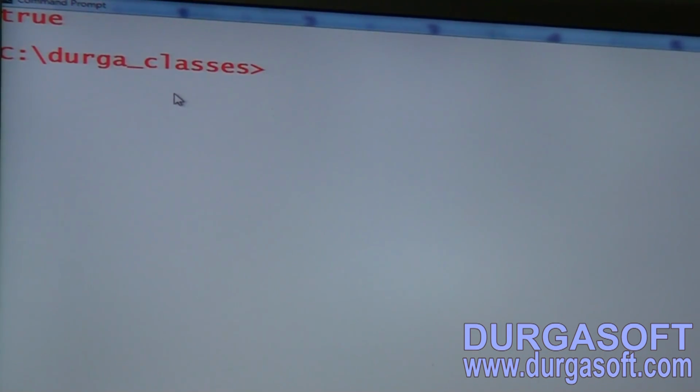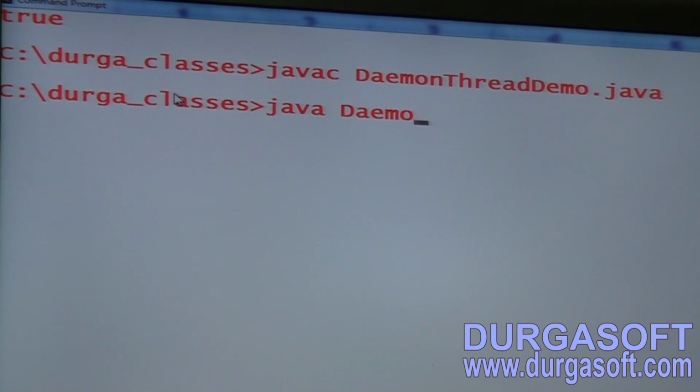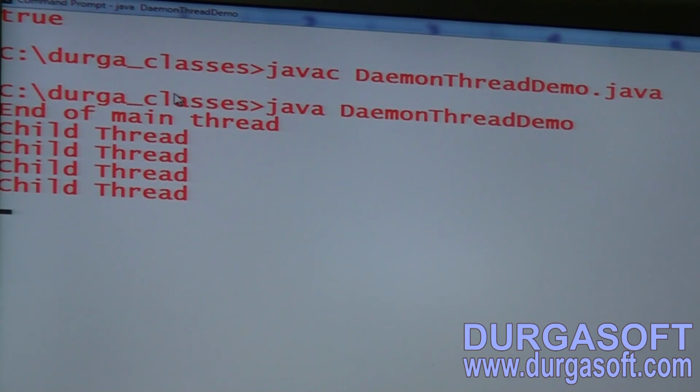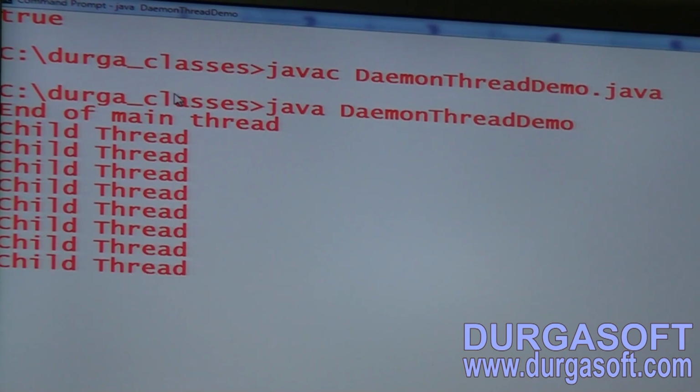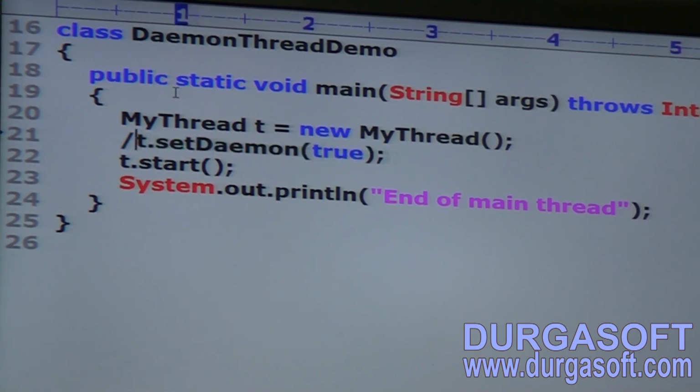Here, see, Java DaemonThreadDemo.java. End of main thread, child thread. How many times can the child thread continue its execution? Ten times, happily it is going to execute its continuation. Even if end of main thread happens, the child won't stop. The child will continue because the child thread is Daemon or non-Daemon? Non-Daemon. That's why.